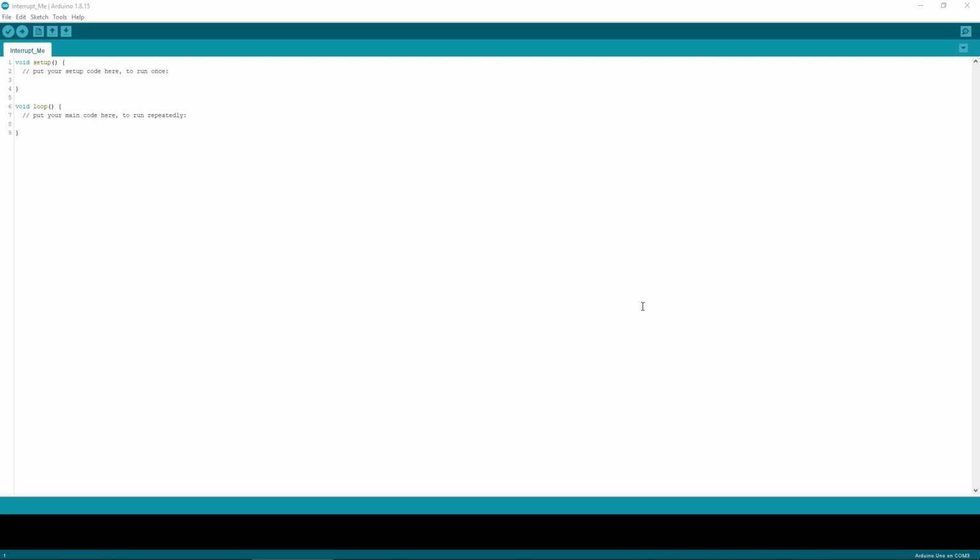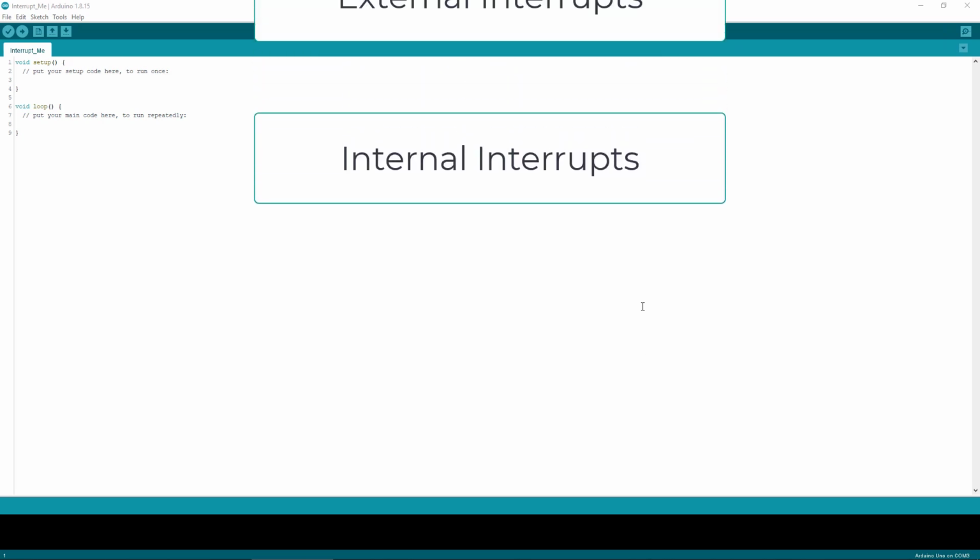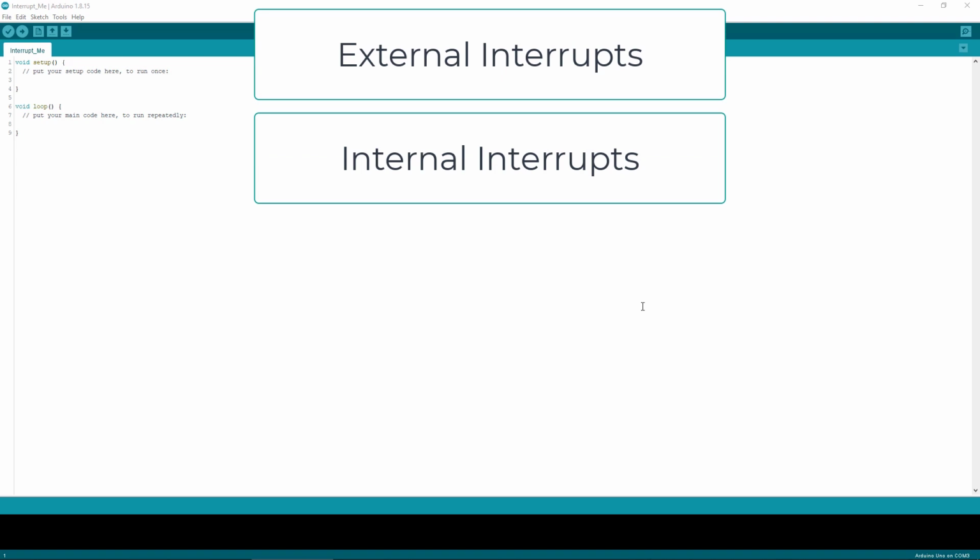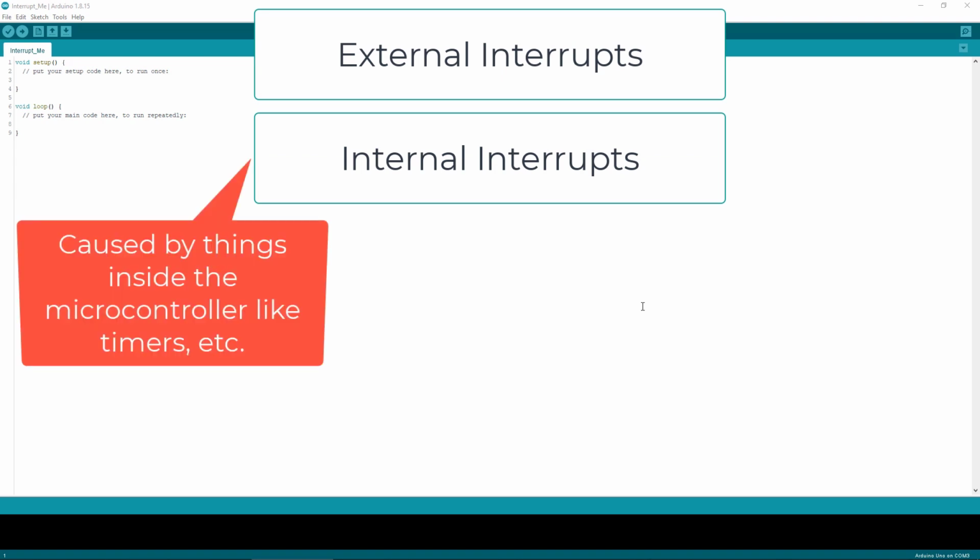Okay, so now we know that polling and sequential program execution can work fine in some instances, but sometimes using interrupts is the way to go. Let's quickly talk about the two main types of interrupts. There are internal interrupts and external interrupts. Internal interrupts are triggered inside the microcontroller and are caused by things like timers and counters inside the chip itself. So when a timer in there hits 0, that may trigger an internal interrupt so some other high priority event can take place before whatever line of code that would come next is executed.